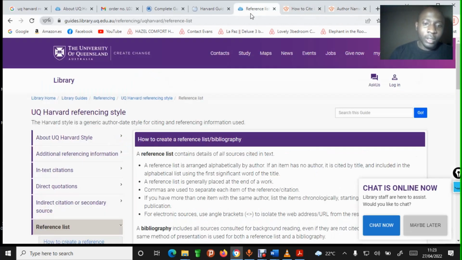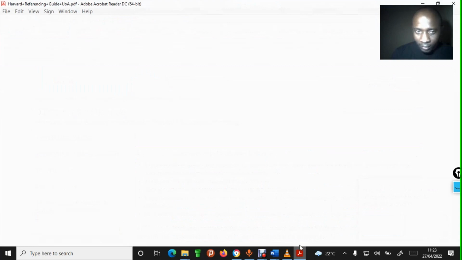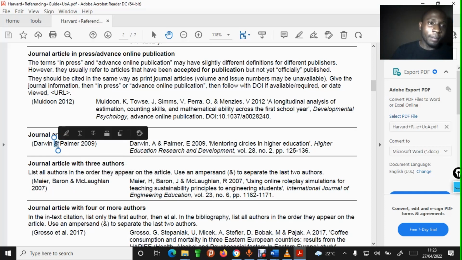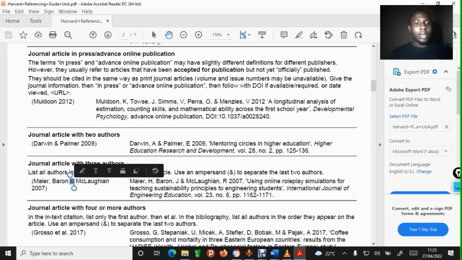So we'll proceed. For Harvard, with three authors, you're going to mention them, then don't put the comma after the last one. And for the parenthetical citations, like these ones, they use and, they don't use an ampersand. This is different from APA, where they use the ampersand symbol. That's the thing we also have to note.